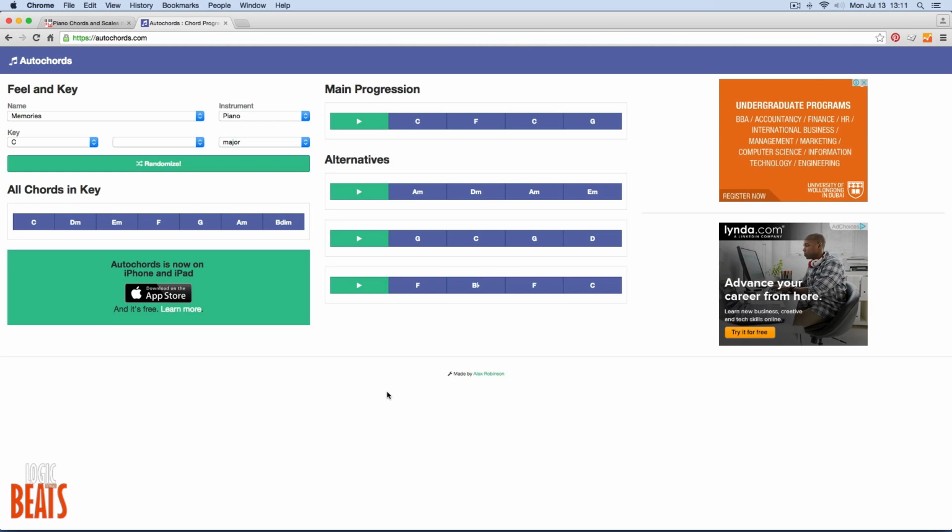In fact, we can make our own progressions from the list of all chords in the key. We create what we hear, which sounds good to us. So let's be creative now, guys. To make it simple, we will choose a main progression: C, F, C, and G.